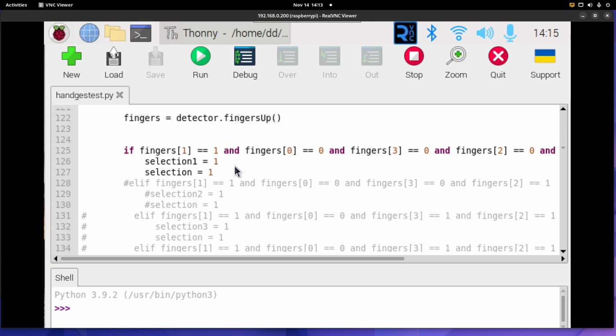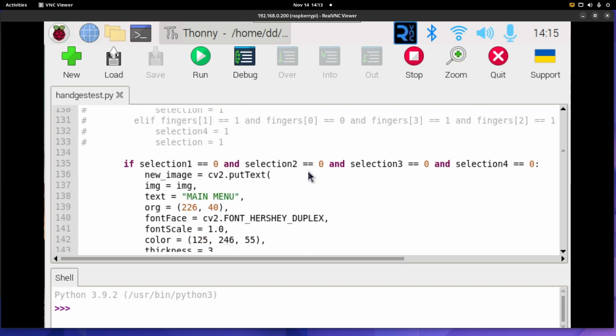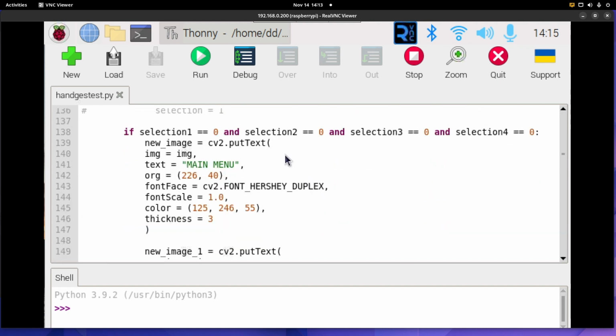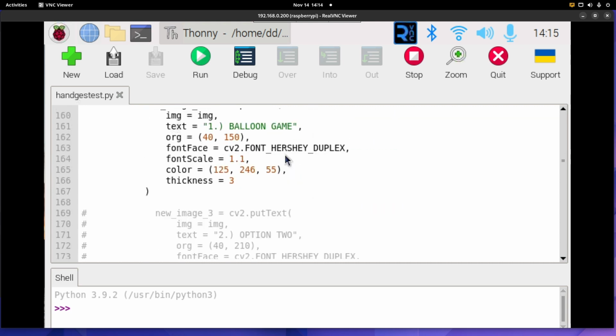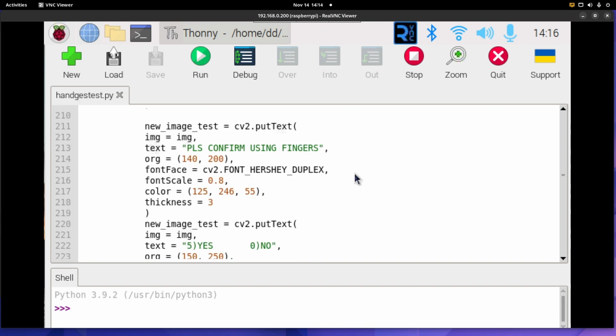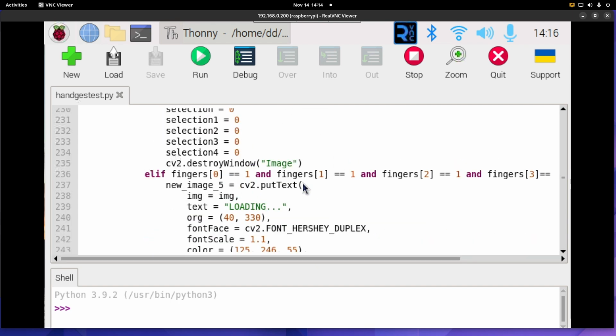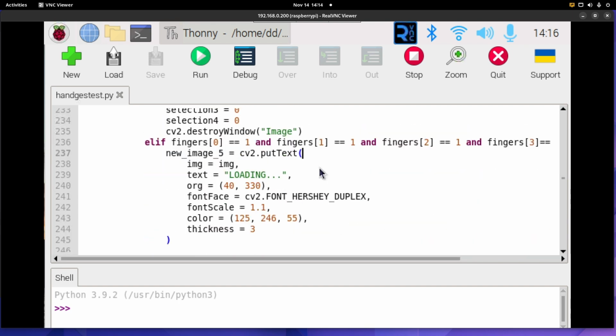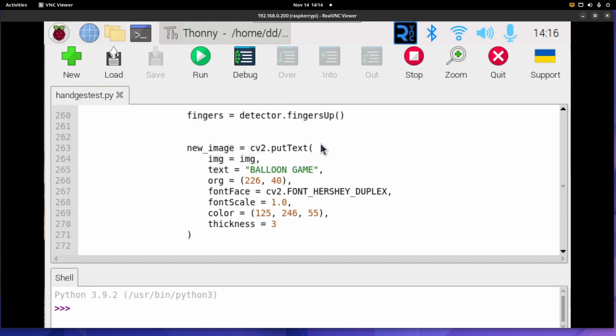I'm using the fingertips to set the conditions, so that way the user can talk to the menu. Once the user uses their fingertips to select the balloon game, there is a second menu just to assure, and a loading menu to prompt. After that, I go back to using the fingertips and the Boolean logic for the user.